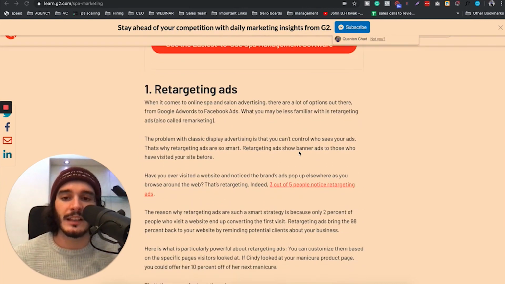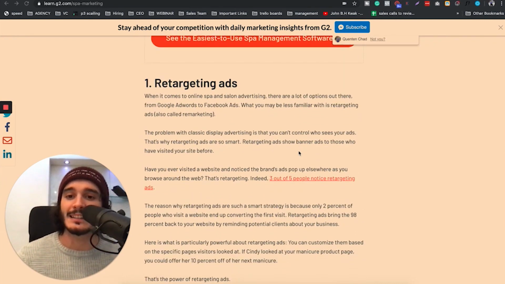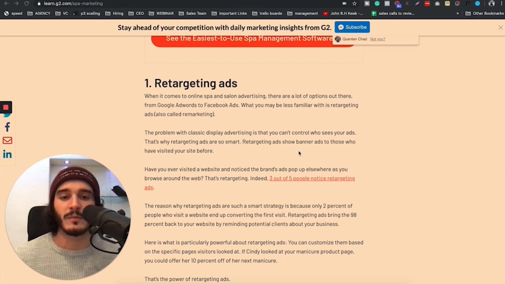So number 1 here that they've selected is retargeting ads. Now, this is actually really cool. This is also one of my favorite things. We've spent over $1 million on retargeting ads, on Facebook specifically.